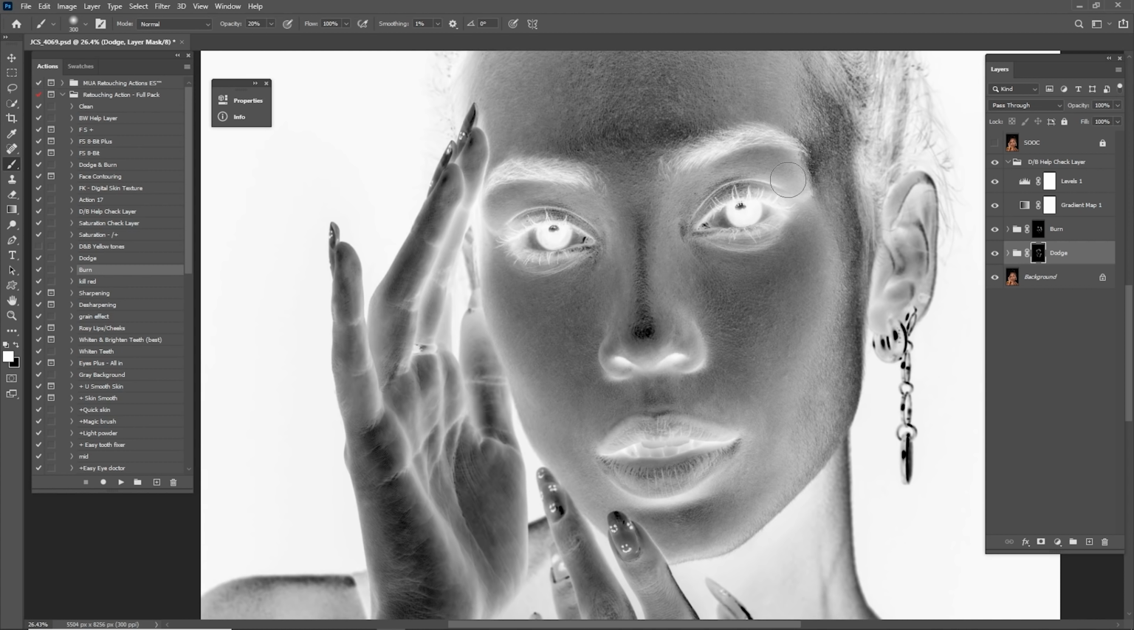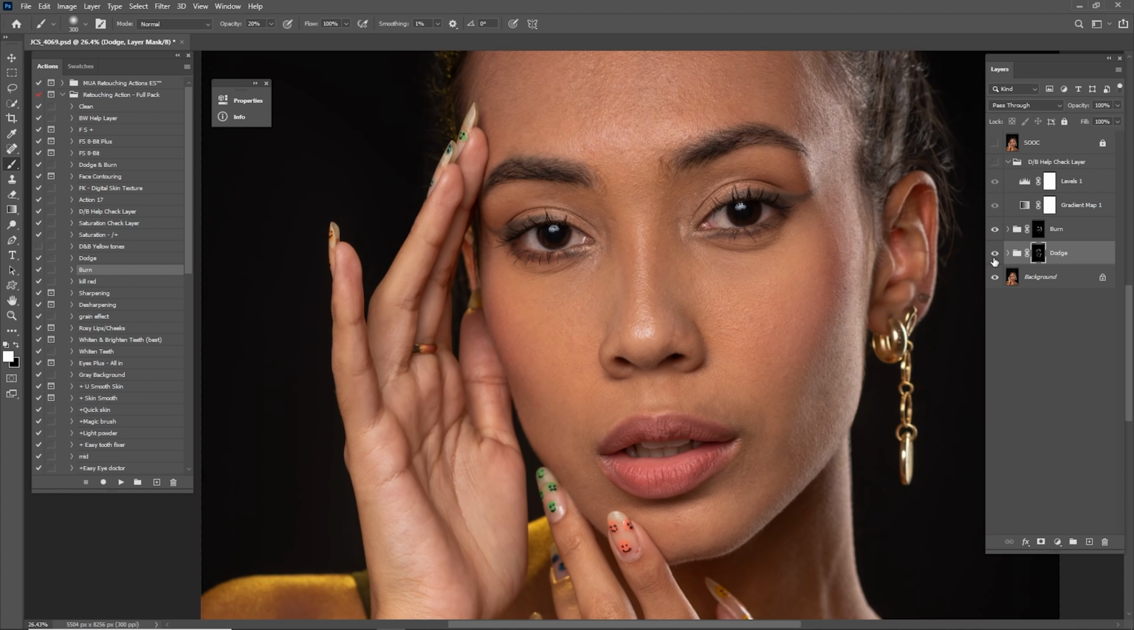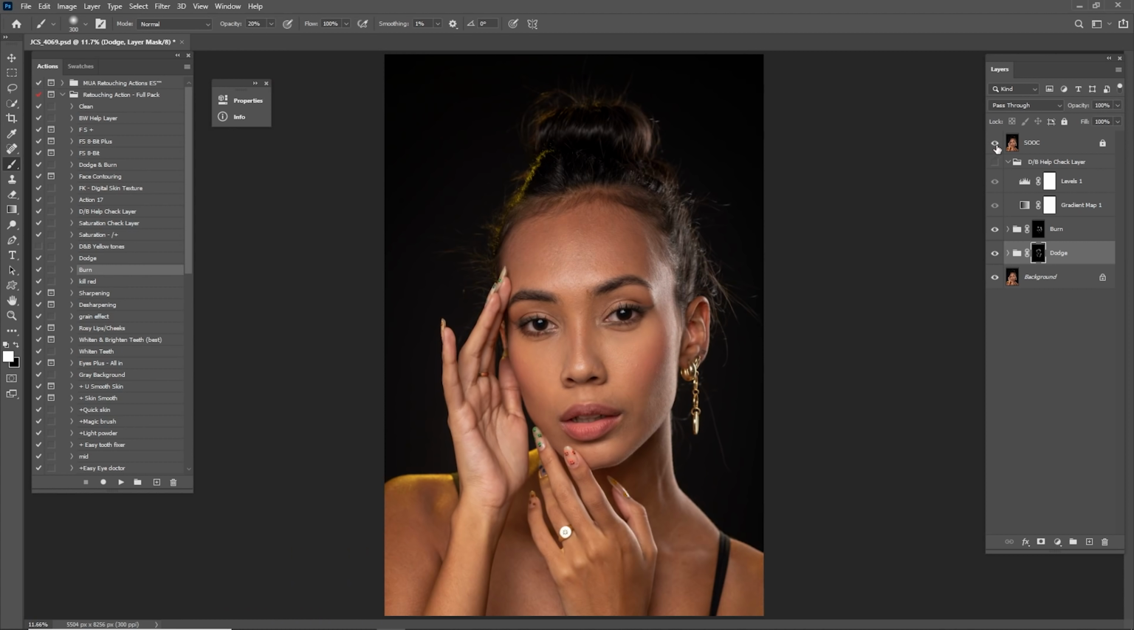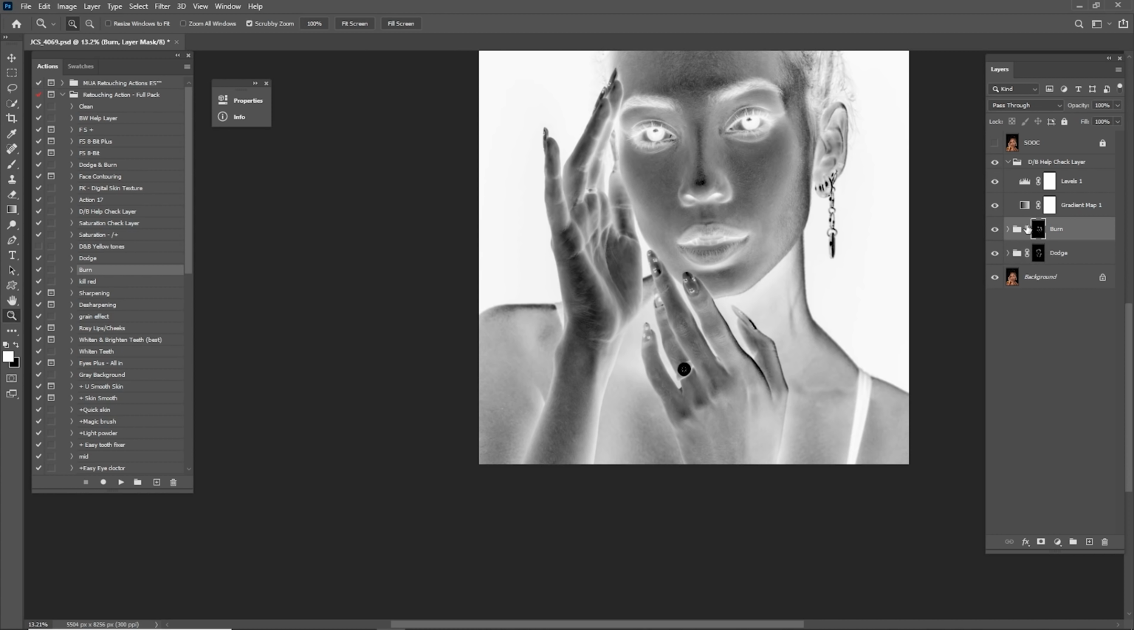Let's just check a before and after. And I think it's starting to look good. Now keep working on the hands.